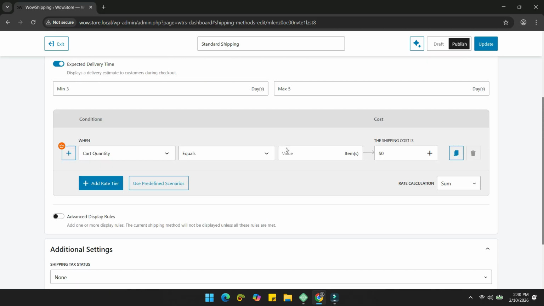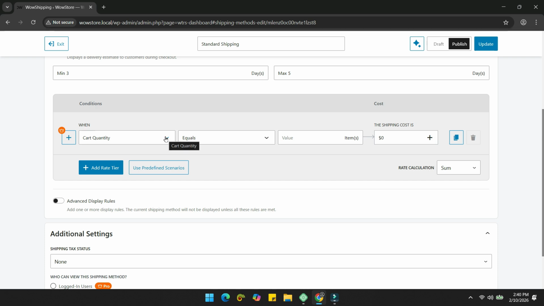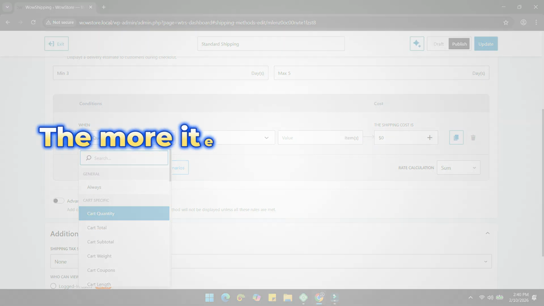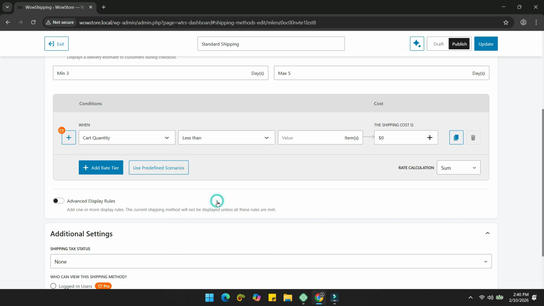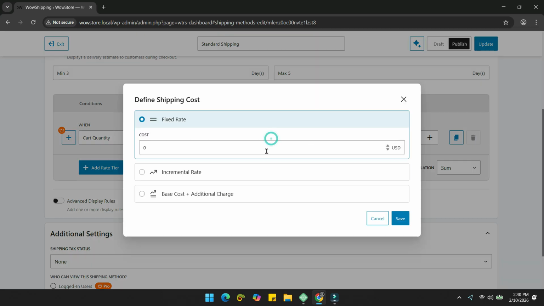Alright, let's start with quantity-based shipping. Here, we'll charge shipping fees based on the number of items in the cart. The more items in the cart, the higher the shipping cost. First, select cart quantity as the condition. Set it to less than 5 and charge $3 for shipping.